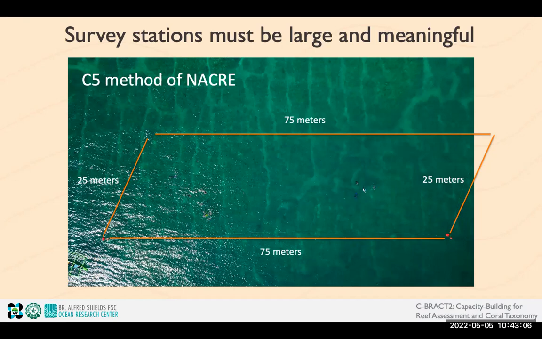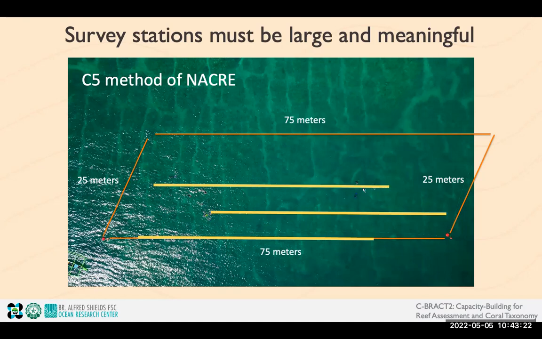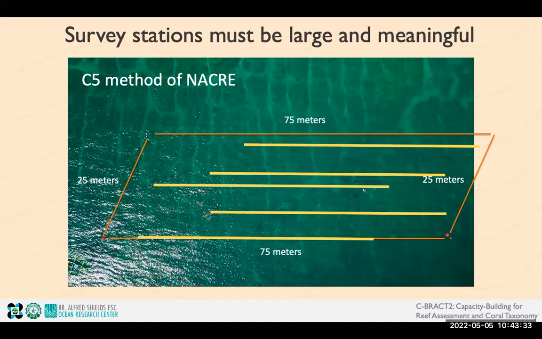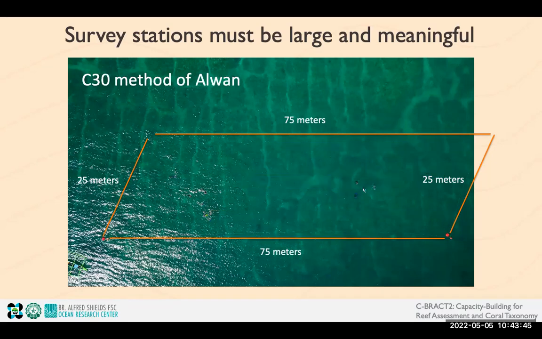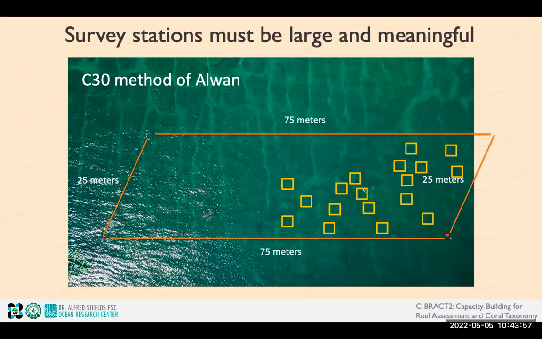Okay. In previous trainings, many of you were exposed to the C5 method that we used for the National Assessment of Coral Reef Environments, among other projects. And that involves 5 randomly deployed 50 meter transects. And you take pictures, 250 pictures at least, of the station at random places. The C30 method of Alwan involves taking at least 30, but ideally around 50 images at random places around the reef.